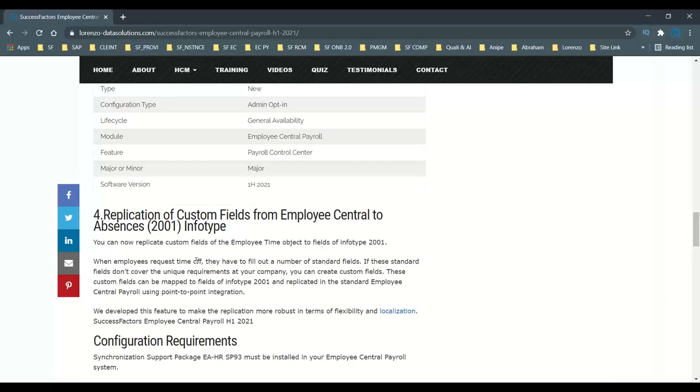But here in EC, you don't have time off, so for example you don't have work schedules configured. So how do you map it in P2P? That is why you need to create a custom field in Picklist Center, enable it in the job information, then map it.